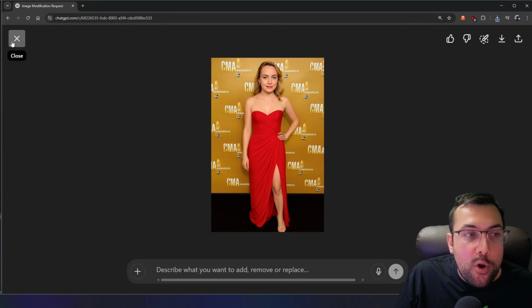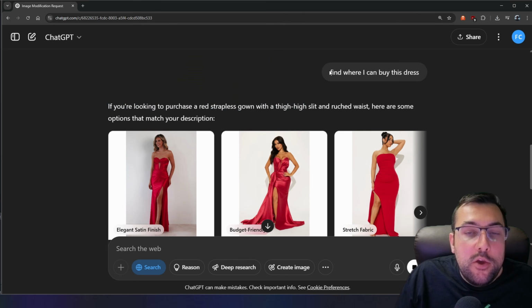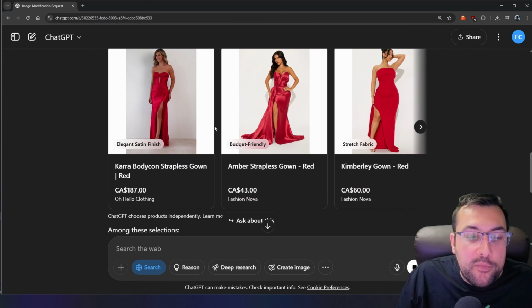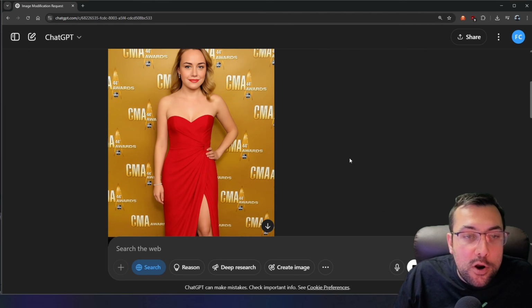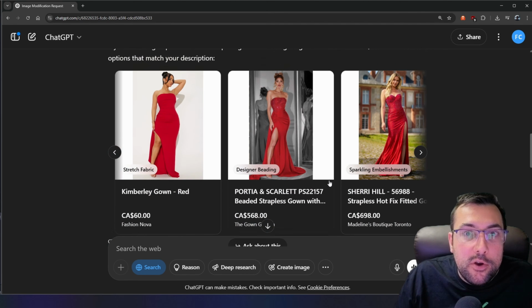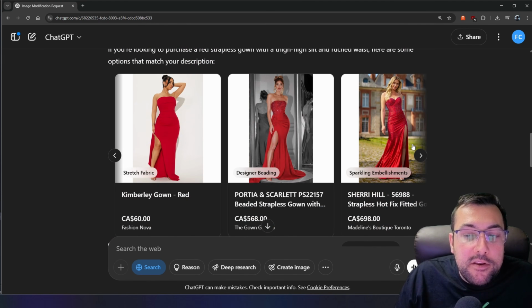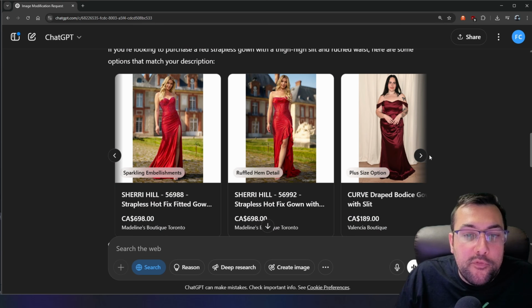So we can keep prompting this to say, hey, let's add and remove, but let's do one other thing. So we can click search. We use the search feature to find where I can buy this dress, and it tells us, hey, this is the dress you're trying to look for, and it brings back different dresses that are pretty close to this one here. So we not only took a dress that a celebrity was wearing, we threw it on AI Dana, and we are now able to shop for the dress.